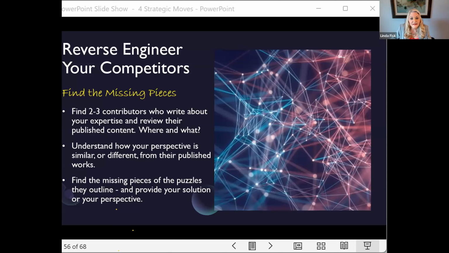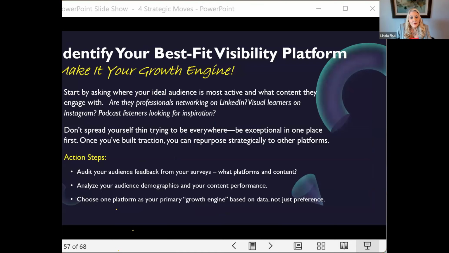Now, let's talk about how to identify your best fit visibility platform and make it your growth engine, and why consistency beats complexity every single time, and how to align your strategy to the platform that delivers your best engagement and your best return on investment. All right. Want to grow faster? Want to reach the right people? Well, I got to tell you, you have to start by finding your best fit visibility platform, the one where your ideal audience already shows up and already engages.